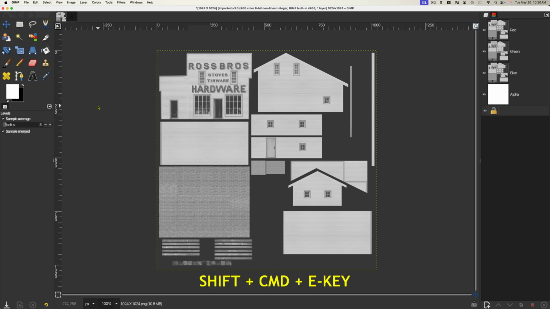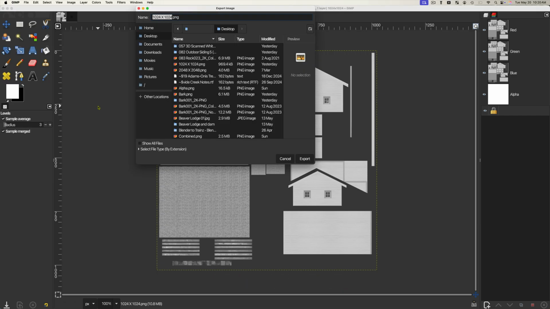Save the file. Keyboard shortcut Shift plus Command plus the E key, or Shift plus Control plus the E key. Name the image Roughness and save in either PNG or TGA format.